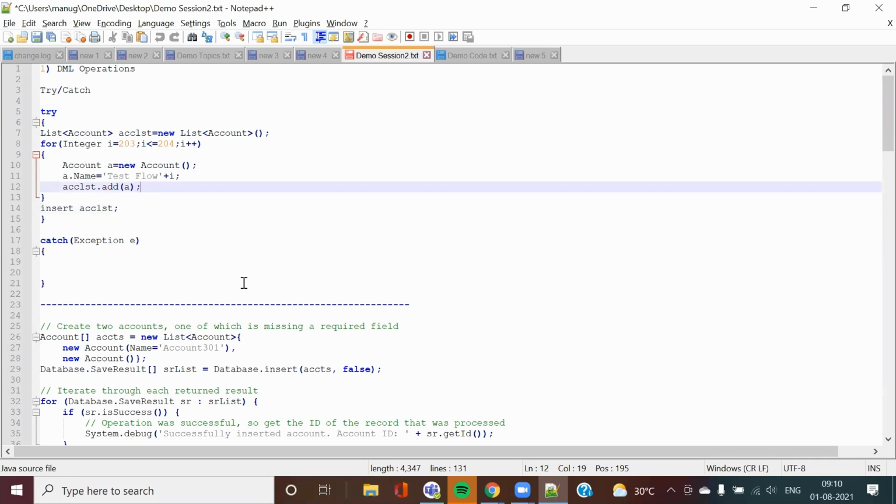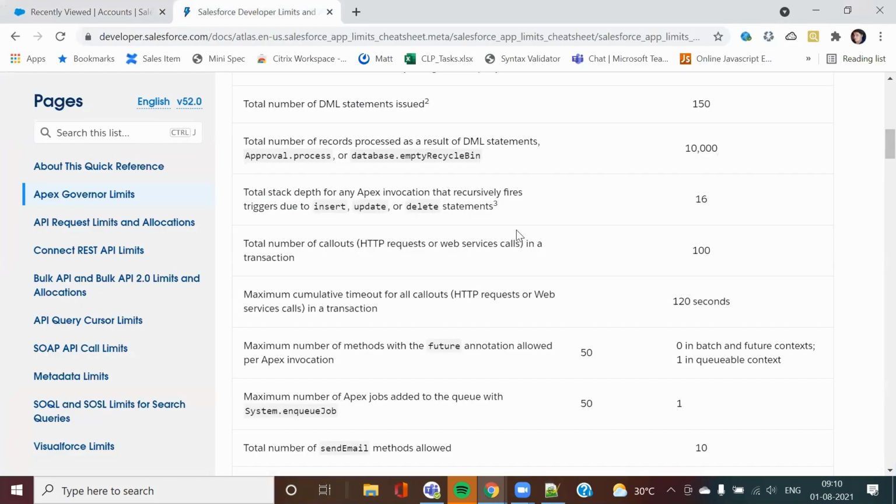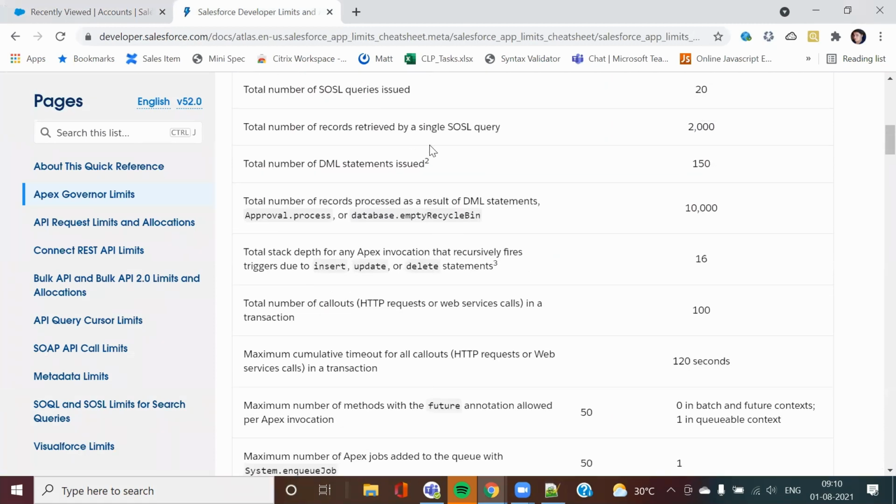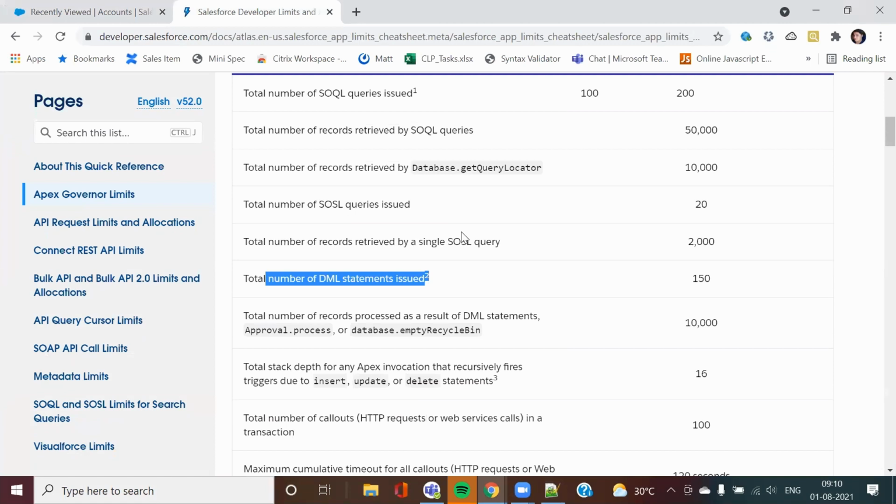Because in case I write it inside this, and I have more than 150 accounts, it will give me a DML statement error. Because in Salesforce, the maximum DML statements that you can do in a transaction is 150. I will try to cover these governor limits with you in a later section, what it's all about.